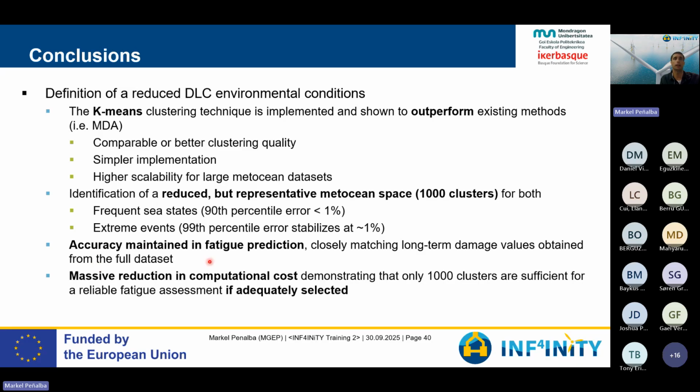Accuracy is maintained in fatigue prediction. So if we use 1000 clusters, or we use 70,000 clusters, which is the maximum number of different combinations we've used in our analysis, we can achieve a massive reduction in computational costs, demonstrating that these 1000 clusters are sufficient for both Methodian characterization and, for example, fatigue analysis.